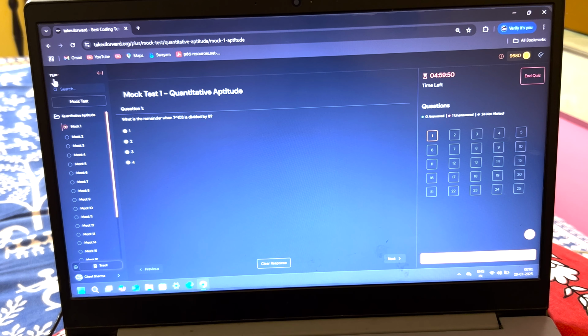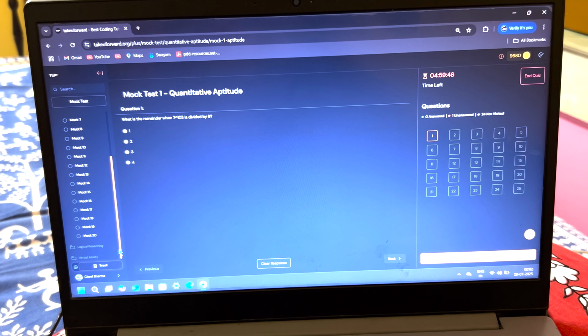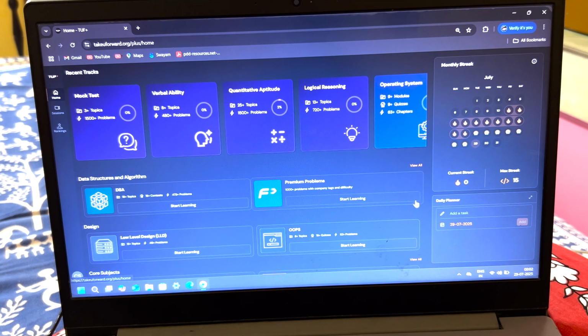This is the MCQ, and there are many mock tests. There are 20 mock tests for quant, for logical reasoning also 20, and for verbal ability there are 20 mock tests. You submit it within 5 minutes, 25 questions in 5 minutes. It is very good for practice.